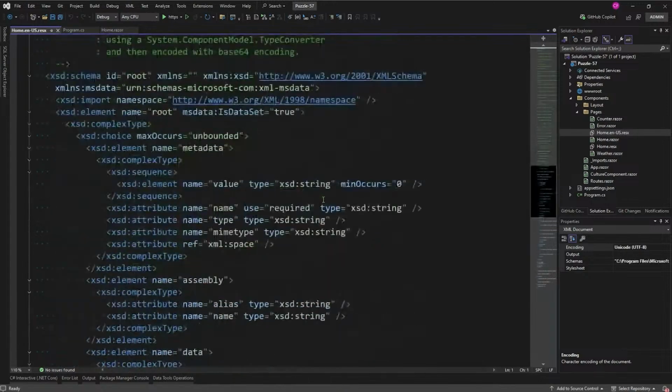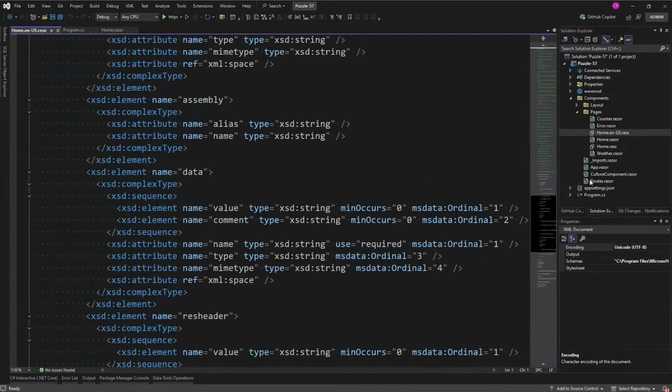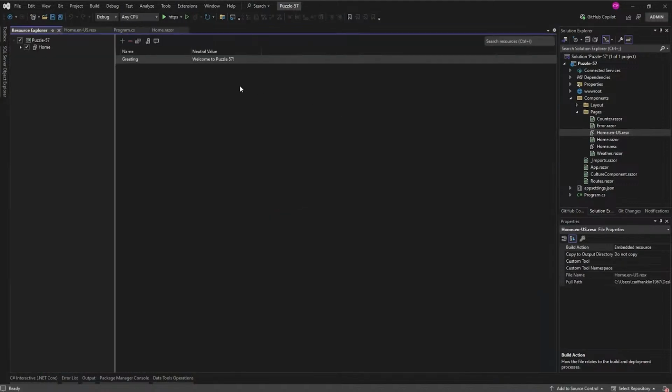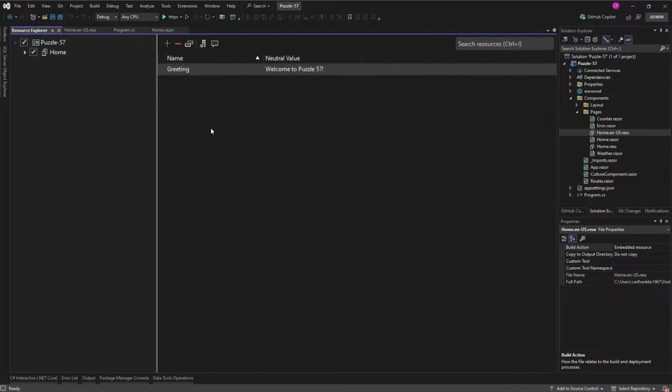There's actually a resource editor that looks really nice that puts it side by side for you. If you just double click it. Yeah, that one. I like the XML version, but there you go. I've got greeting, welcome to Puzzle 57. And I want to make this appear before we start doing some other localization puzzles here on the podcast.